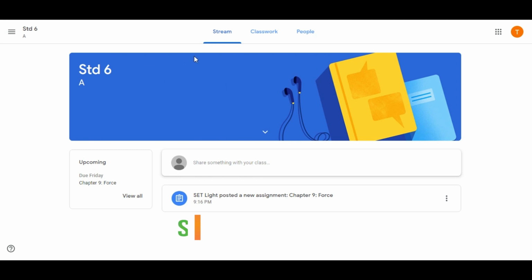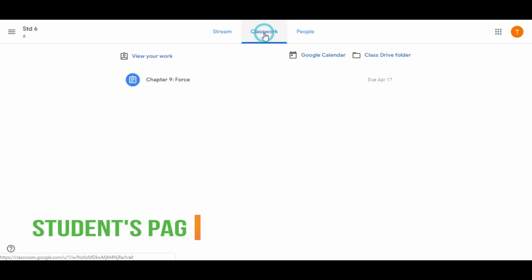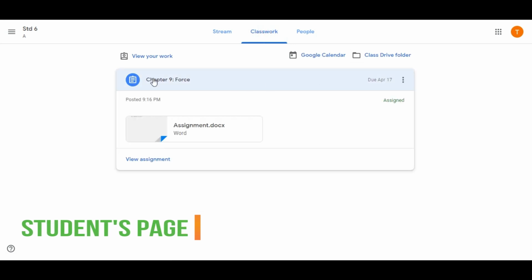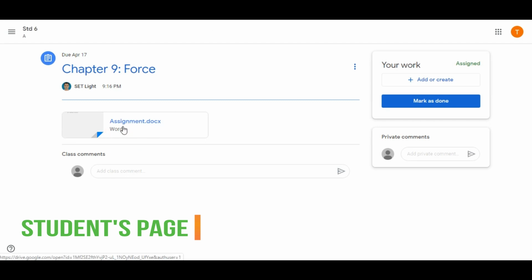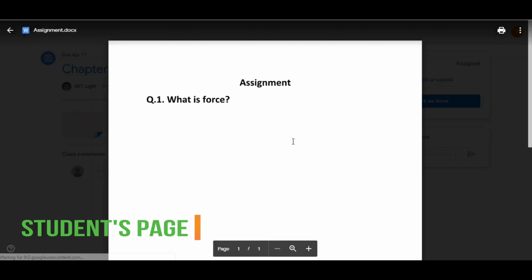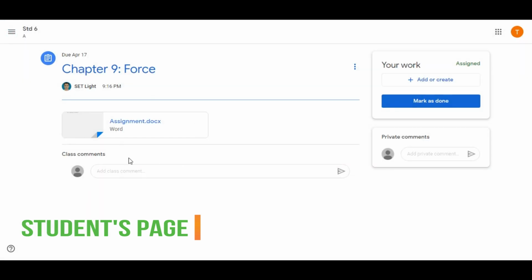Now at the student side, the student can see the assignment that you have given. Click on Classwork, then click on the assignment, View assignment. Once the student clicks over here, they can see the assignment, so the student can access the assignment. Now if the student wants to reply, they can click and give a comment over here. If they want to reply in private, they can comment in private also.